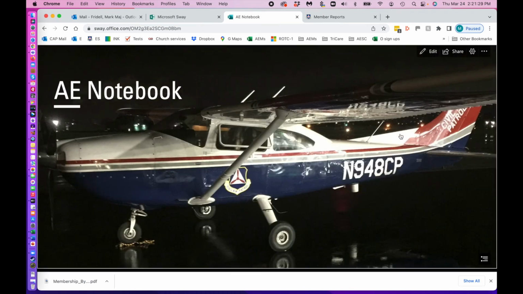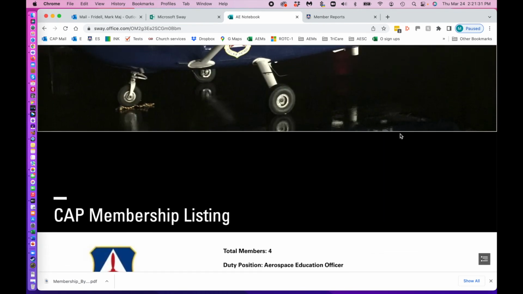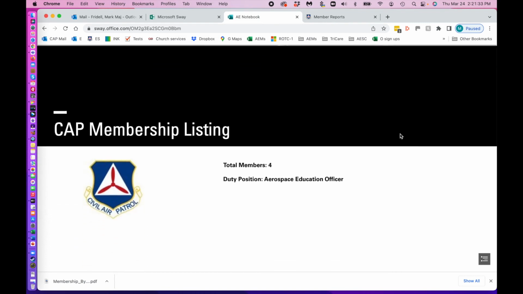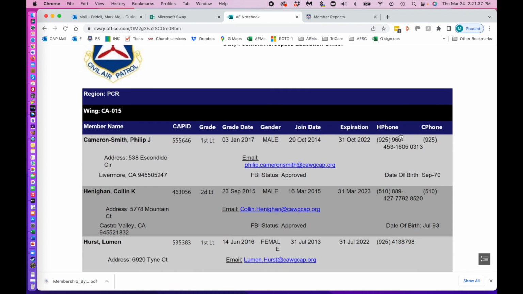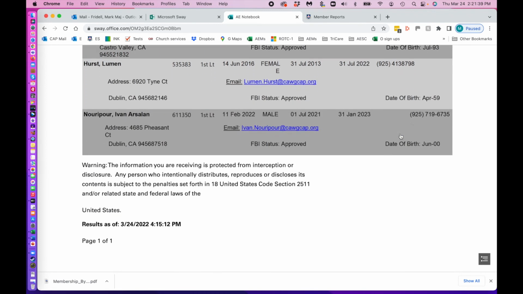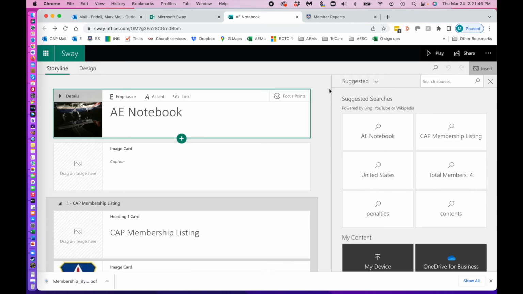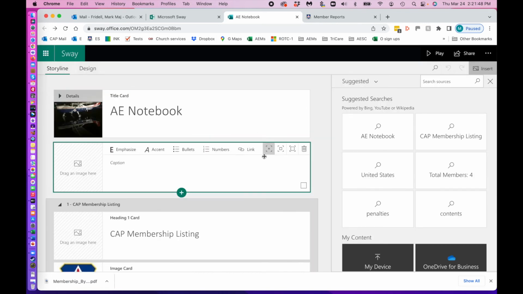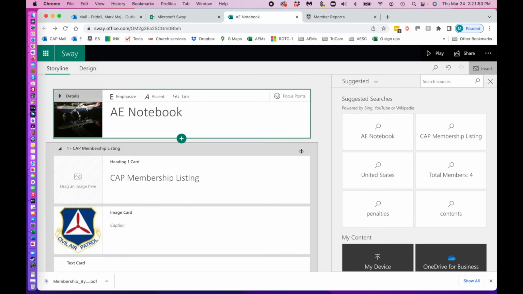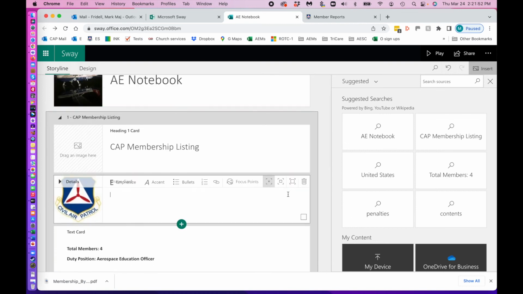So when I review my progress and I look down, it has some things that I may not want, like the CAP logo. I may take that out. There's my eService report of the AEOs in the squadron. But then below that, I may not really want the warning. So I can just go back to the edit page and just trash, there's a little trash can, and deselect the portions that I don't want.